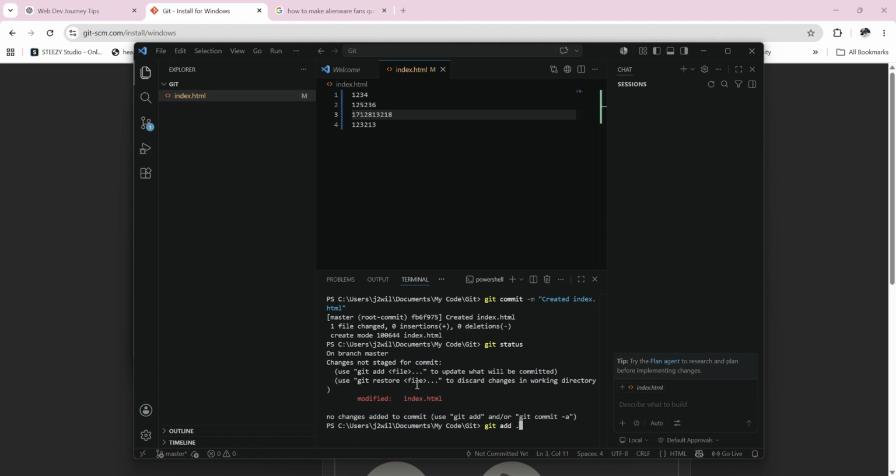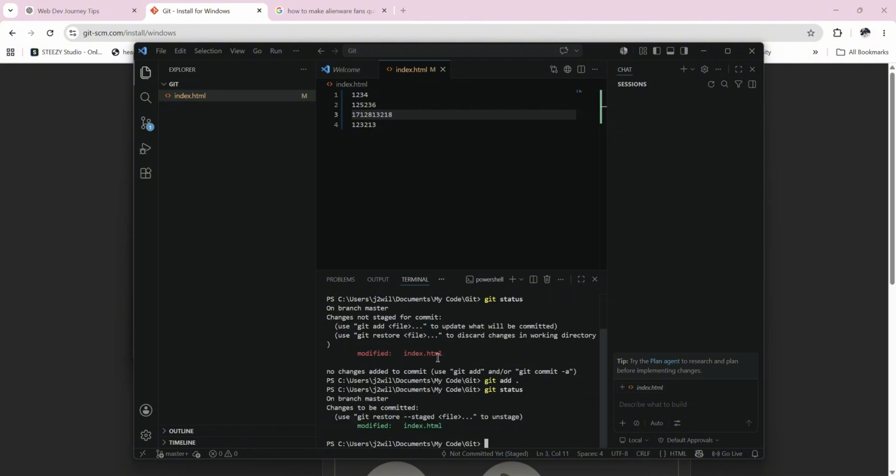I could specify one file, like git add this one file. But what I usually do is just put git add dot so that it can identify all the changes that have happened. So git add dot. Now, let's try git status again. Now it has moved from red to green. So now we can git commit.